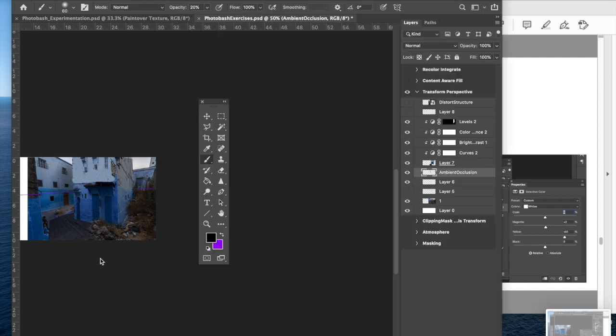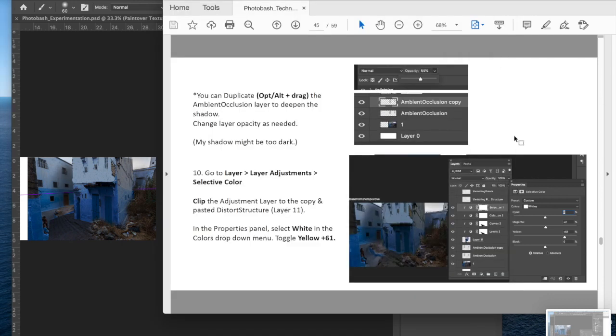Okay, and you can also Alt-Option drag this ambient occlusion layer to make it darker if you want. I think it looks too dark. It almost looks like the building in front is 3D. I guess that's kind of a cool effect, but not really what we're going for in this assignment.